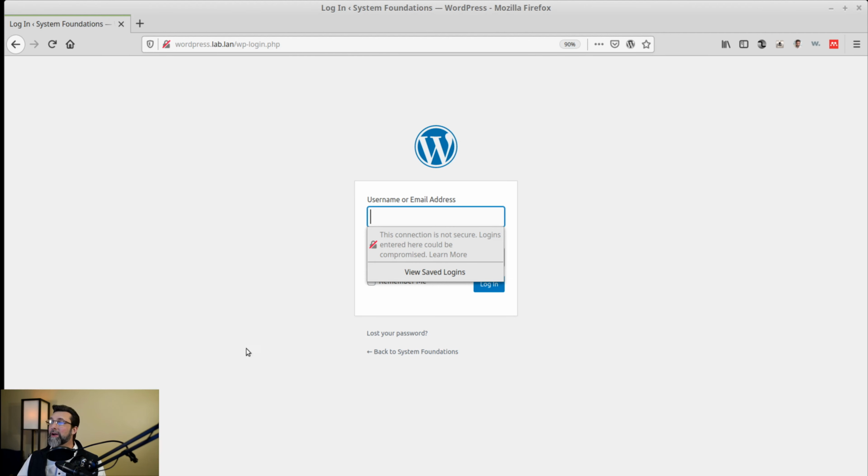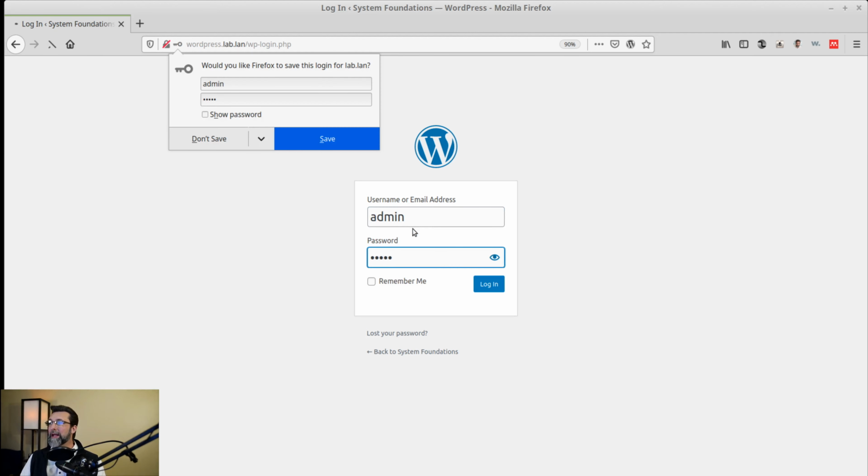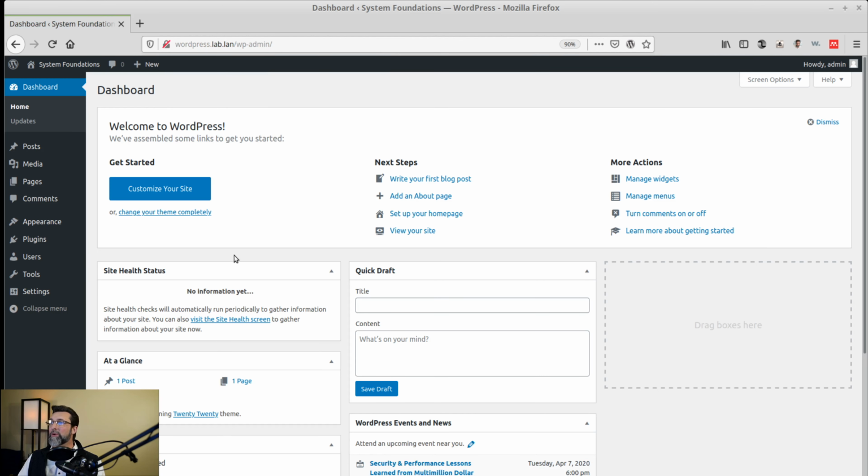All right, it's done. It doesn't take very long at all. So we're going to choose login. At the login, we'll go ahead and choose admin. Say don't save. And there we are. We're now logged in to the dashboard of our WordPress site for our initial configuration. So we are logged in as an admin. And let's go ahead and look at what we might want to do.